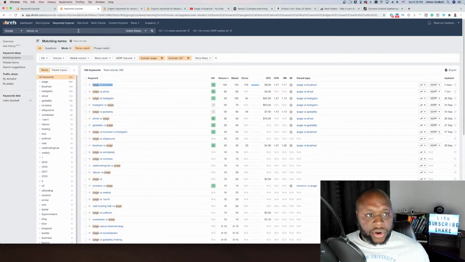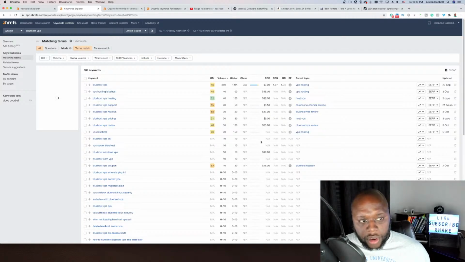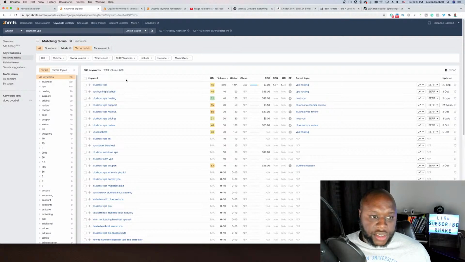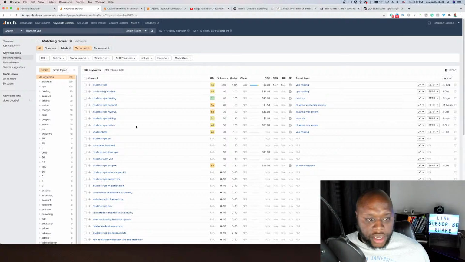So what we're going to do here is type in Bluehost VPS, because I think that was the keyword, Bluehost VPS. We hit enter, and let's see, Bluehost VPS. So there's 630 searches per month. Bluehost VPS review, 30 times 10 is 300, plus another 24. So 324, 30 times 3, yeah, 324.